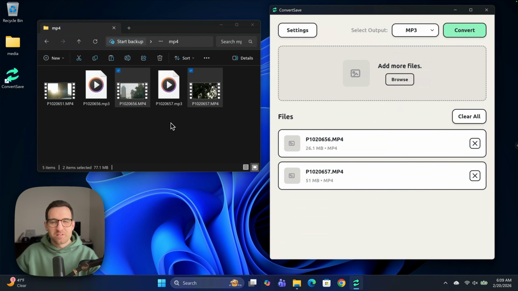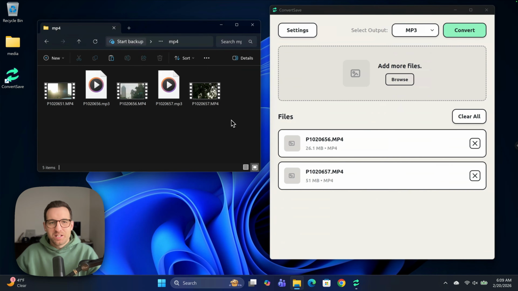And so hopefully this helps you convert video files to MP3. You can drag and drop however many you want in here and just hit that convert button, and it saves them right back to the same location. That's how you can convert video to MP3 on Windows.